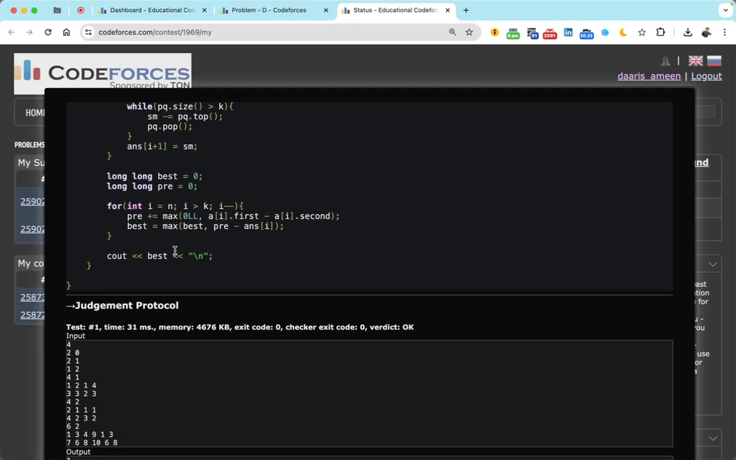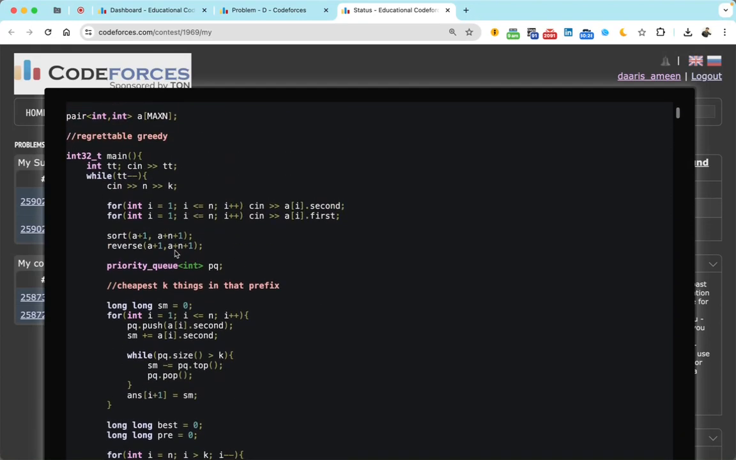That's it. This is how I solved it without using DP, by using the heap and a little bit of greedy.